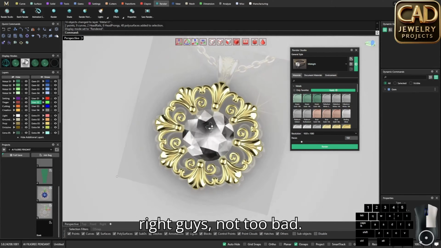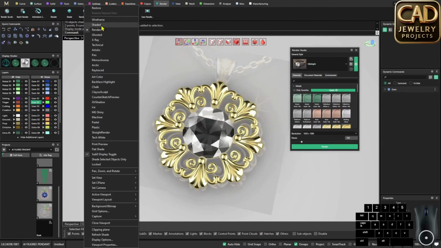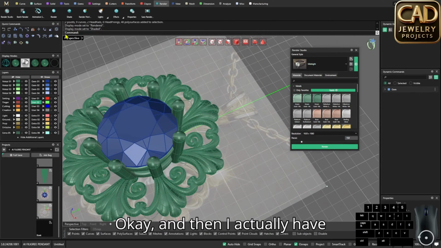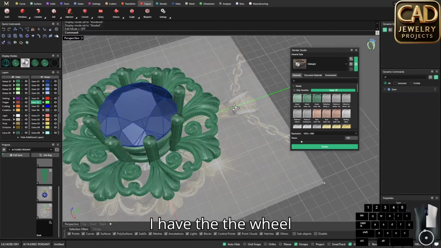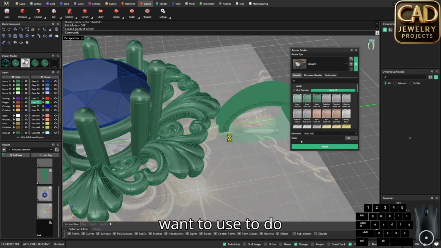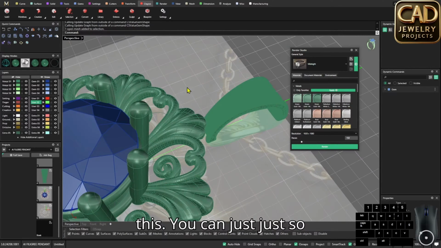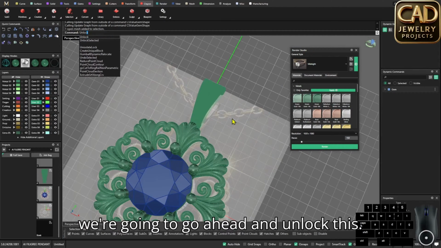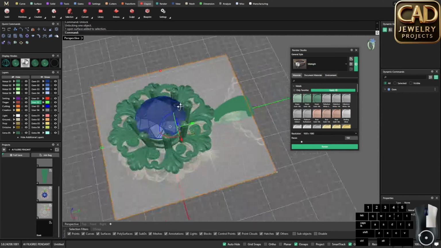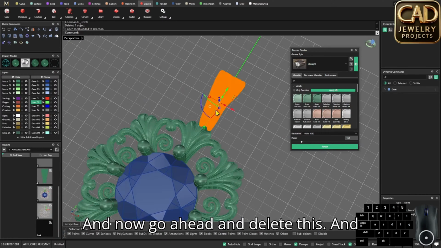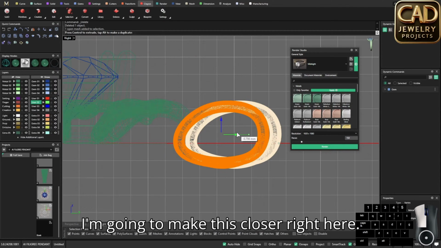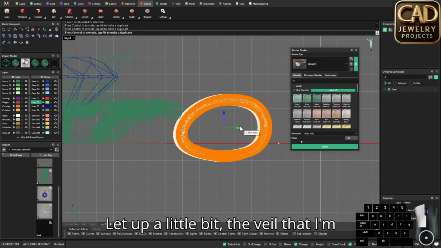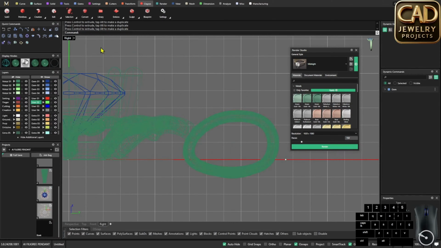All right, guys, not too bad. Okay, and then I actually have the veil ready, so you can use any veil that you want to use. To do this, we're gonna go ahead and unlock this. You can now go ahead and delete this, and then go to right side view. I'm gonna make this closer right here, put it up a little bit, the veil that I'm gonna use, right?